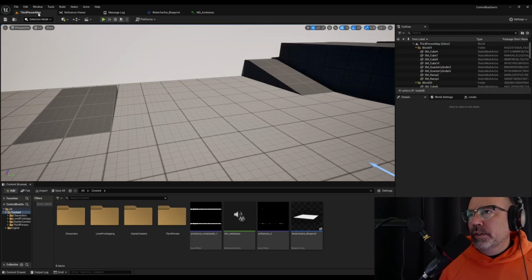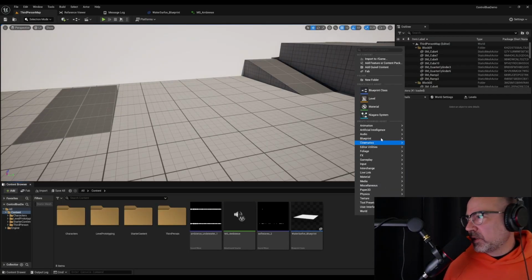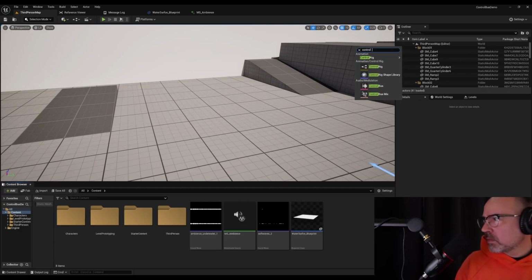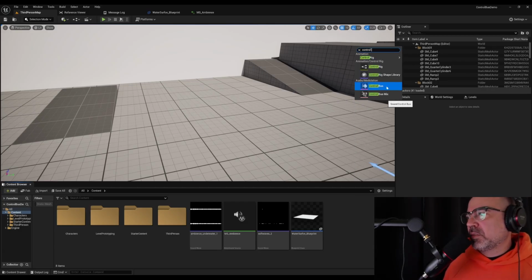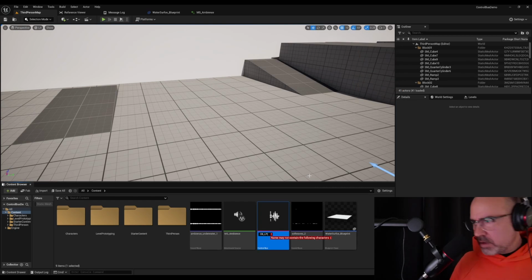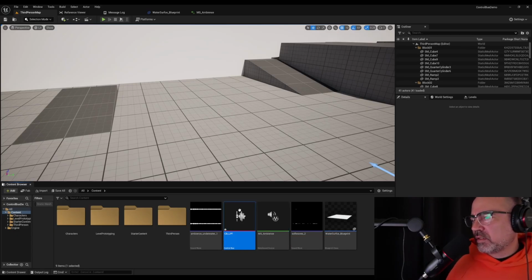So over here, let's see if we can find control bus mixes. Let me go up here. Control bus and control bus mix. So let's start with the control bus. We'll call it CB LPF. This is for a low pass filter.